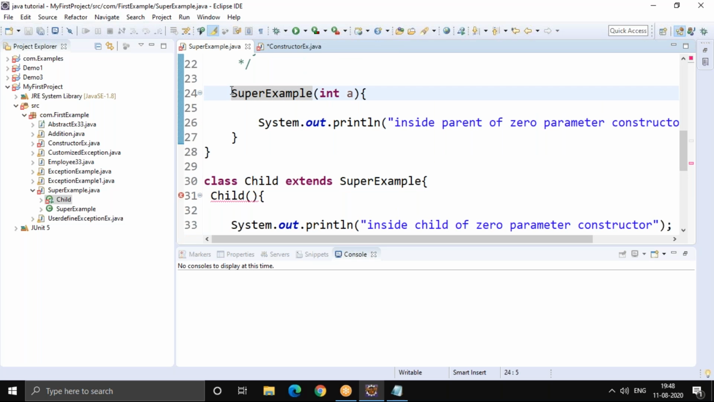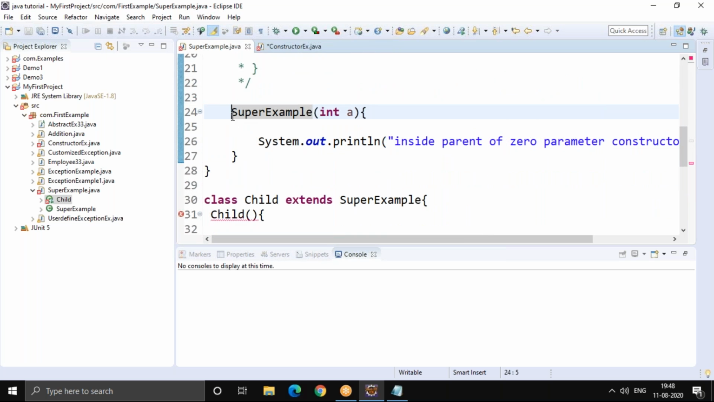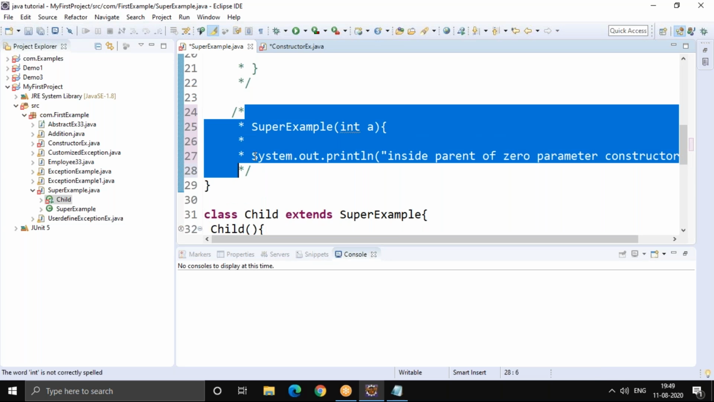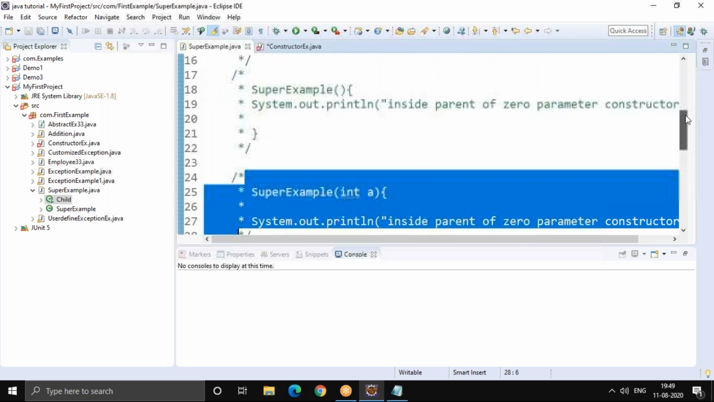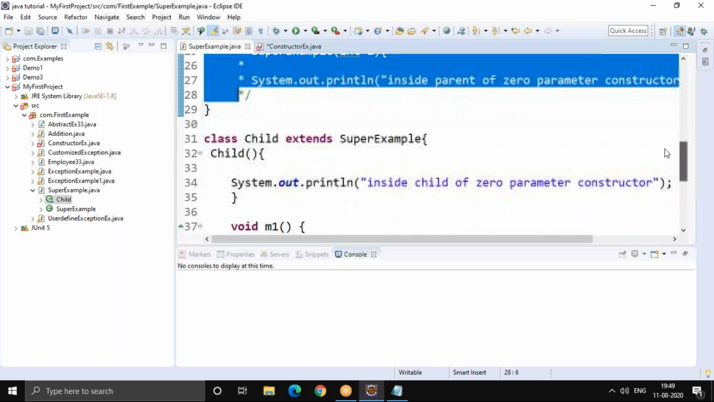So the error can be resolved in two ways. Either I can write a zero parameterized constructor in my class, or I can comment out this one parameterized constructor, and the error will go. So now in the super class, you don't have any constructors. That is the reason your compiler can create the zero parameterized constructor.